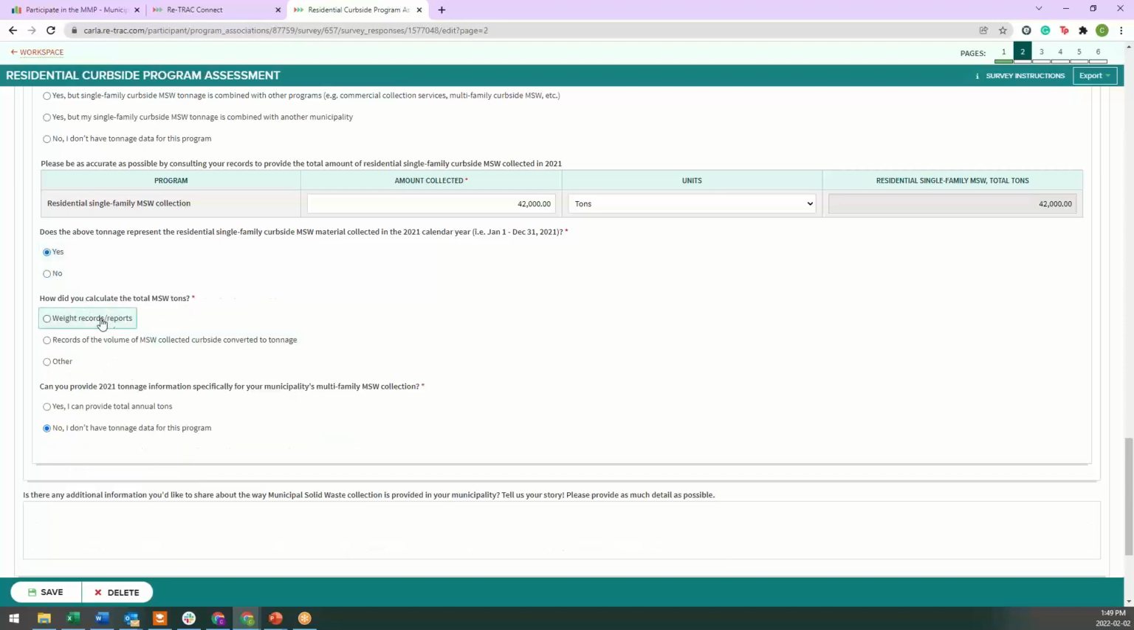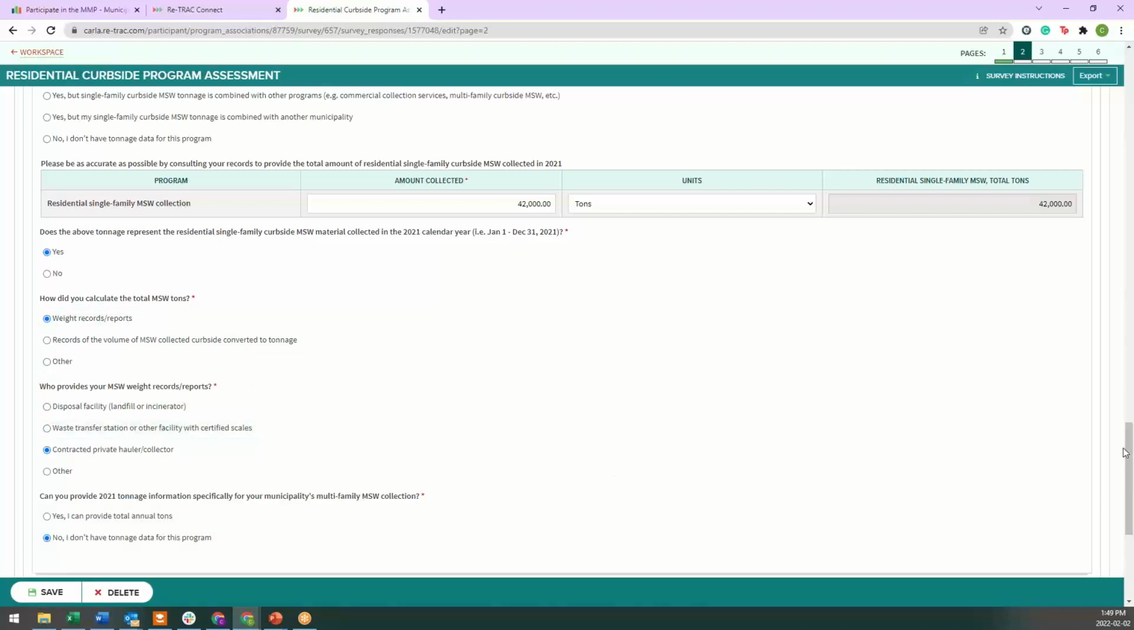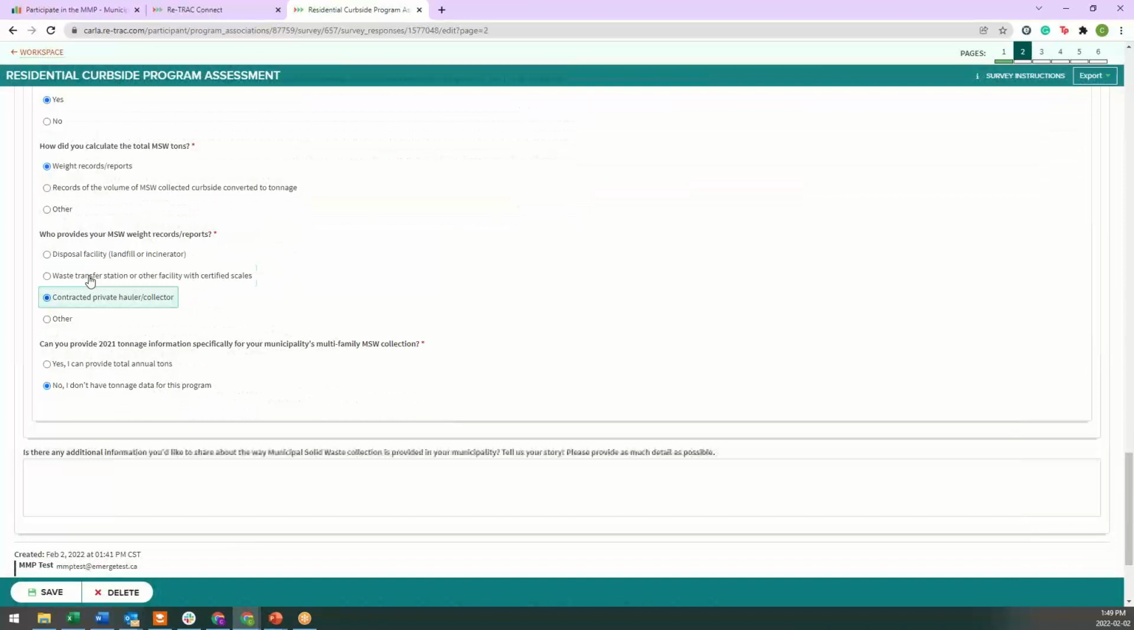How do you calculate the tonnage? Do you get weight records? Or how are these being calculated? So I'll say weight records. And how are you getting the weight records? Who provides them? And if you have tonnage data available for your multifamily collection, you may or may not have that, but if you do, you can say yes, if not, say no.